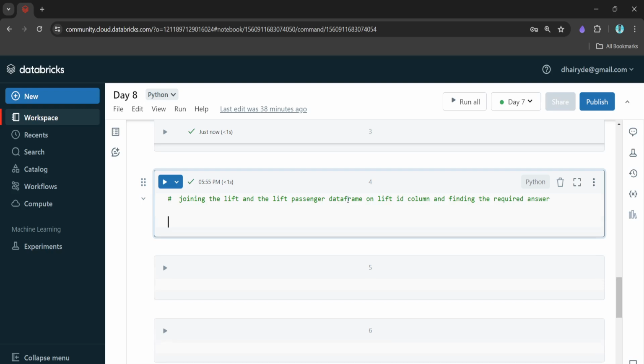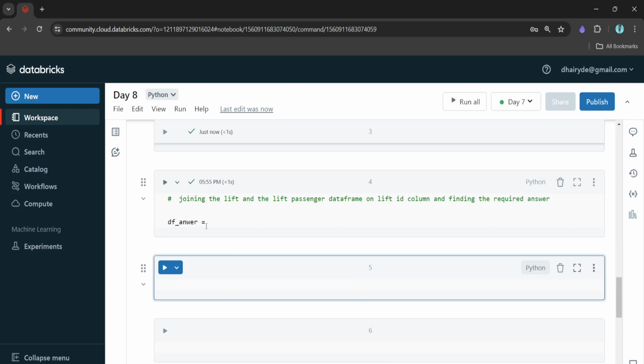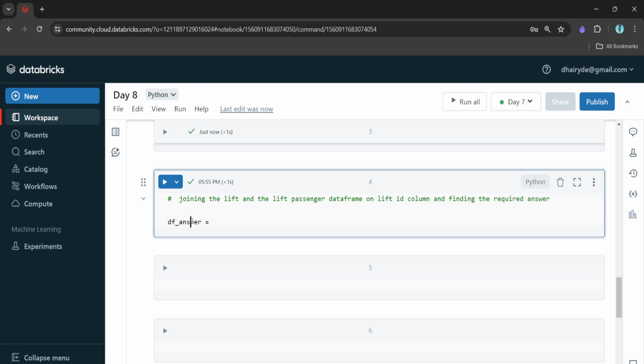So let's start. I will not be writing the code in bits and pieces because I have explained that in my 1 to 7 videos. There I wrote each and every piece of code in different cells, but here I will write the entire transformation for this problem in the same cell. Okay, so answer equal to, okay, so here we can start.